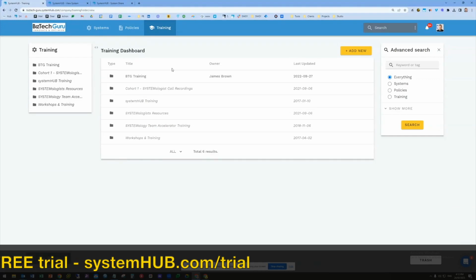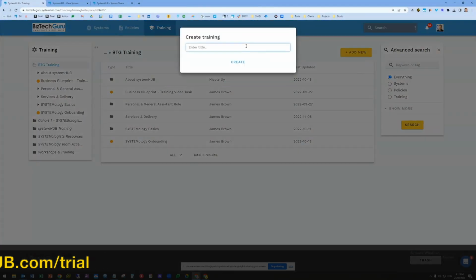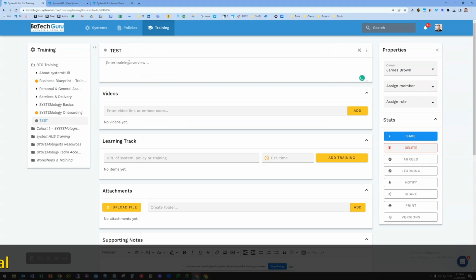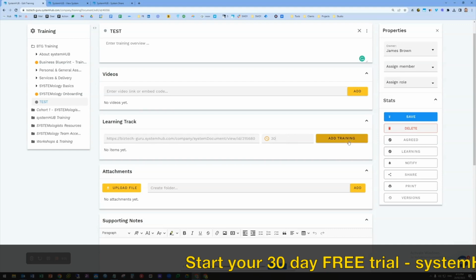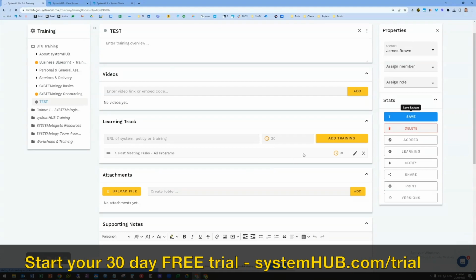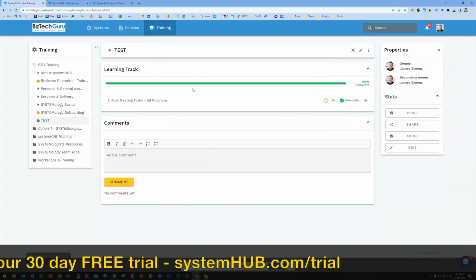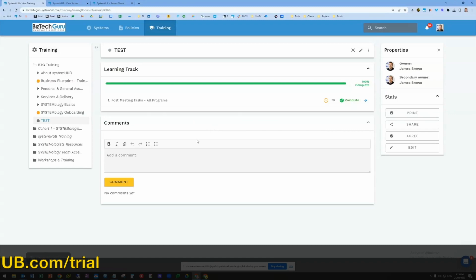But in terms of training, if I want to go in and add some new training under here, what you can do is you can put a bit of an overview there about the training. You can embed some videos there, but you're actually creating a learning track. So you find the relevant processes within systemHUB. Say how many minutes it might take to learn that particular step, and add the training. So once that's saved, you can see here, now I've actually already clicked agree for that, but what you can do is you can go in there and see how far people have got through particular training. So you can create their training and onboarding course simply by them going through and clicking agree to their different steps.